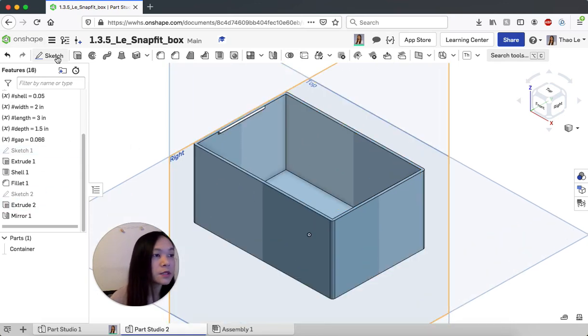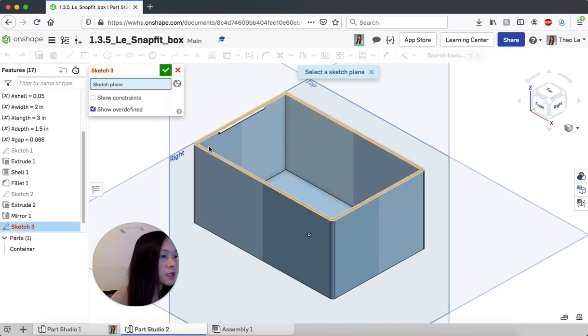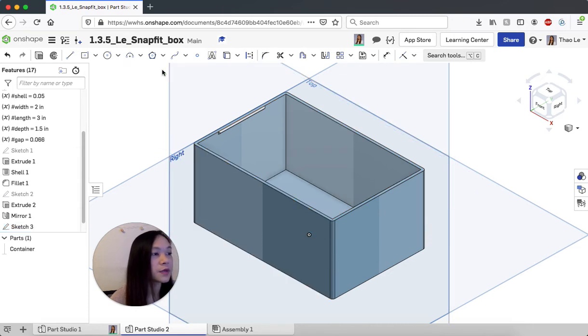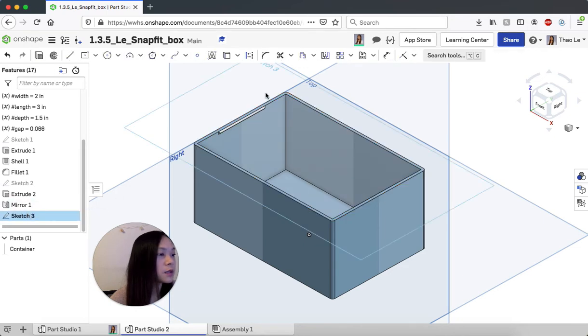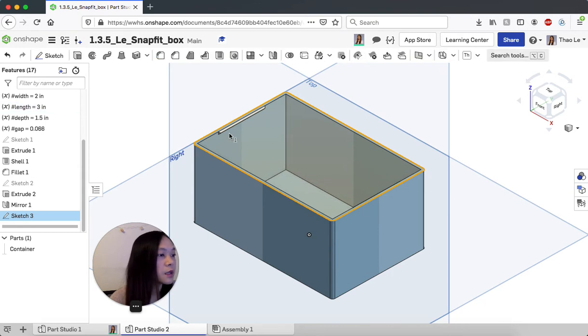So what I'm going to do is create a new sketch right here. And the plane that I'm going to use is going to go about right here, this plane on sketch 3. And then I'm just going to accept that right here. Yes, okay. And then I'm going to extrude. So I'm going to stay in there, and I'm going to extrude.